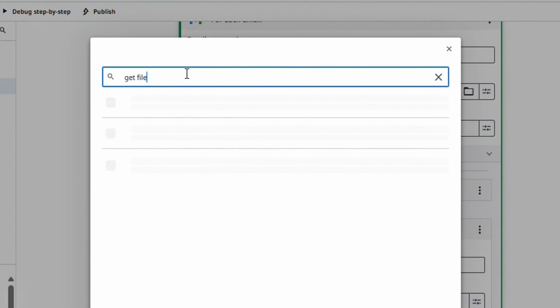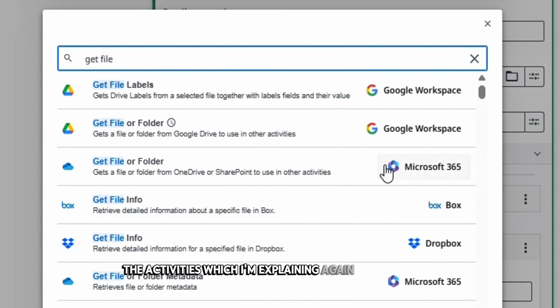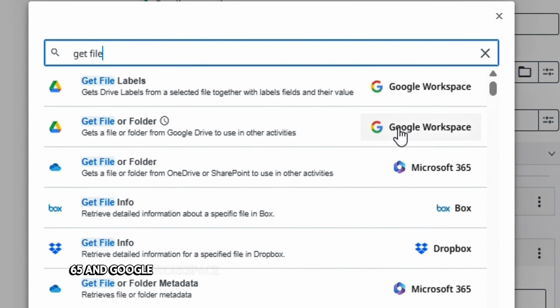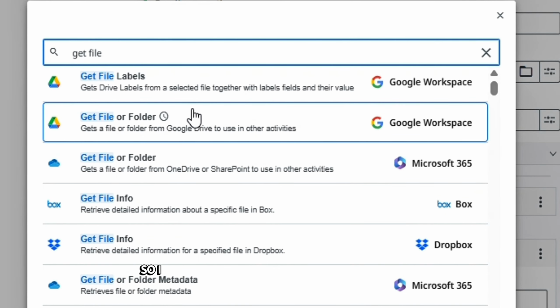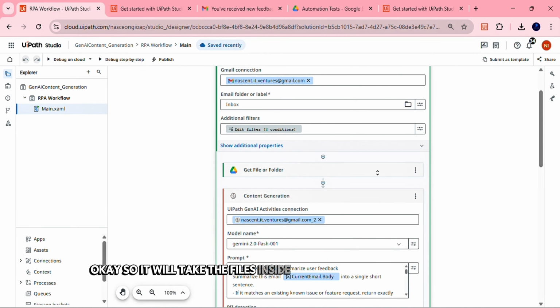Again, the activities which I am explaining are available for both Microsoft 365 and Google Workspace. So I am using Google Workspace, so I will take the drive option. Okay, so it will take the files inside my Google Drive.